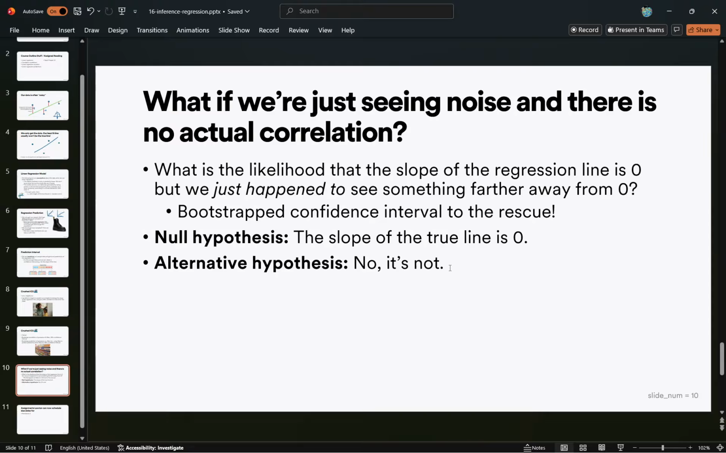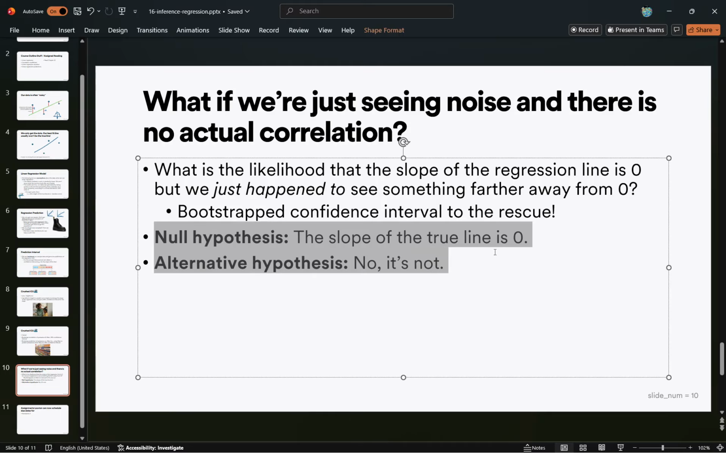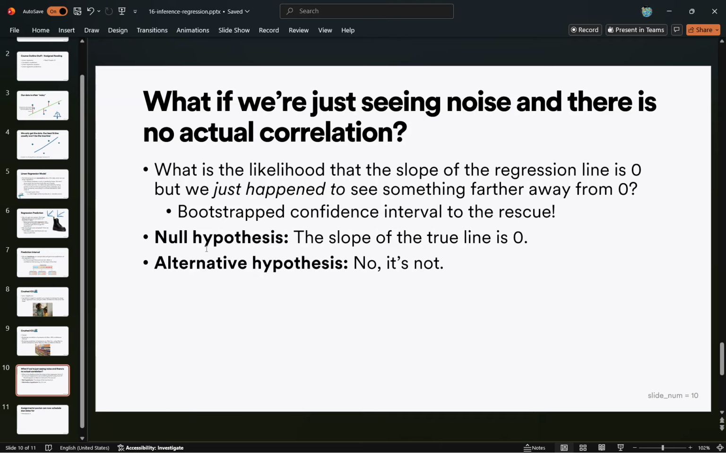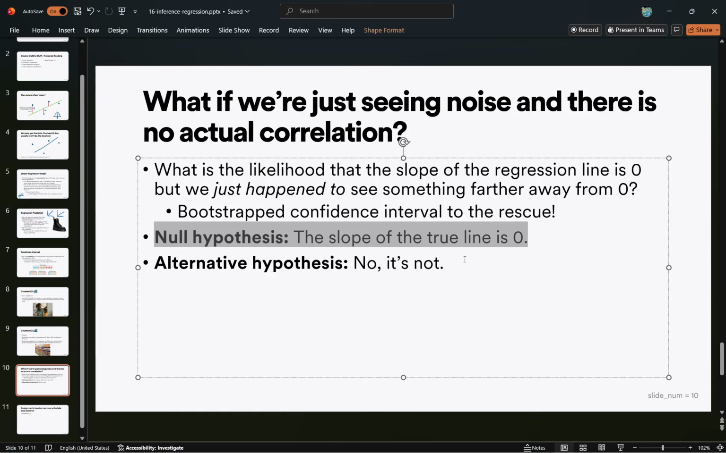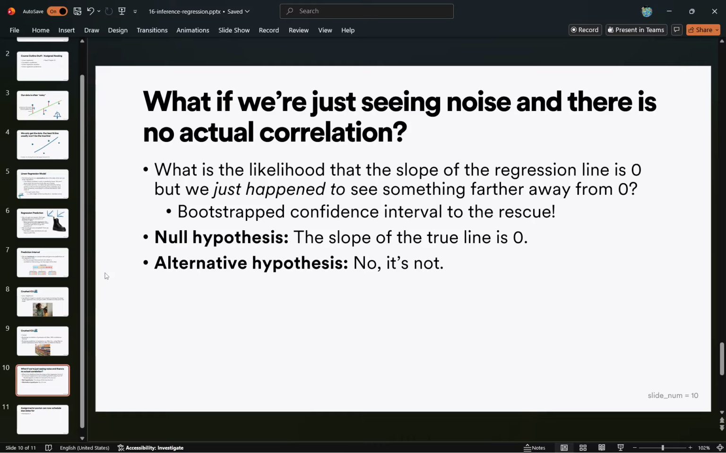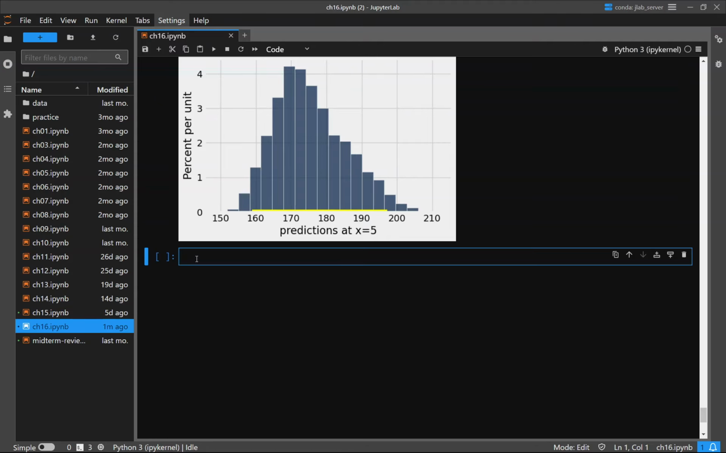So you can do a 95% confidence interval, and then you have a hypothesis test at that point. Your null hypothesis is that the slope of the true line is 0. Your alternative would be the opposite of that. No, it's not just 0. It's something else. It's something that's really correlated positively or negatively. And you could use a 95% confidence interval to be 95% correct of which of these you choose, if that makes sense. And so I'll just copy and paste some code because we're running out of time. But the idea is, what if the line is flat and there's no association at all?